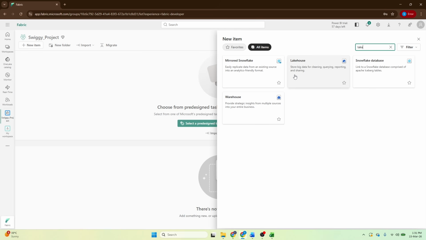Nothing but it is used to store a large amount of data. As I told you, lake is taken from data lake, and it is actually created in combination of data lake plus data warehouse. Lake means data lake, which is used to store a huge amount of data, whereas house means nothing but data warehouse. Data warehouse is used to store structured data, whereas data lake is used to store unstructured data. So Lakehouse can store both structured as well as unstructured data.